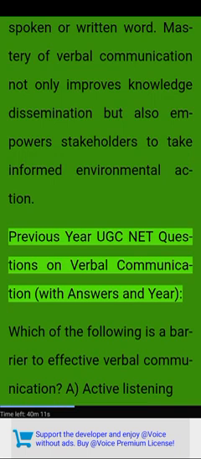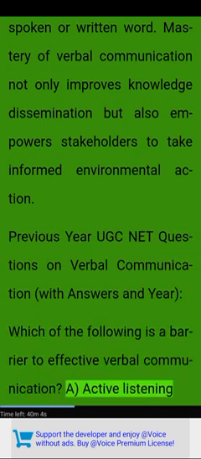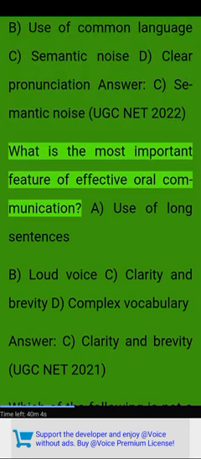Previous year UGC NET questions on verbal communication with answers in the end. Which of the following is a barrier to effective verbal communication? A. Active listening. B. Lack of common language. C. Semantic noise. D. Clear pronunciation. Answer: C. Semantic noise. UGC NET 2022. What is the most important feature of effective oral communication?